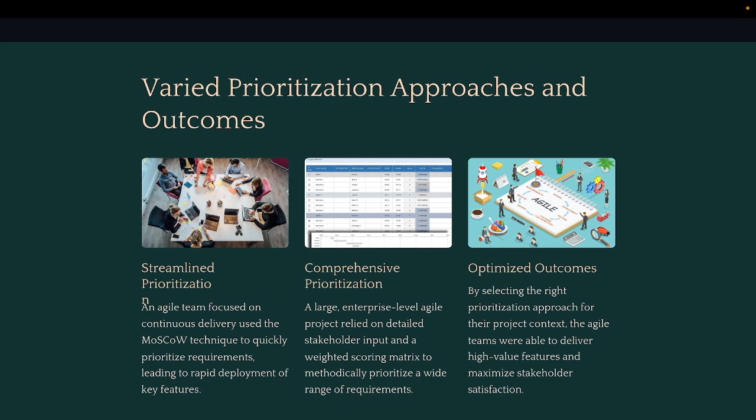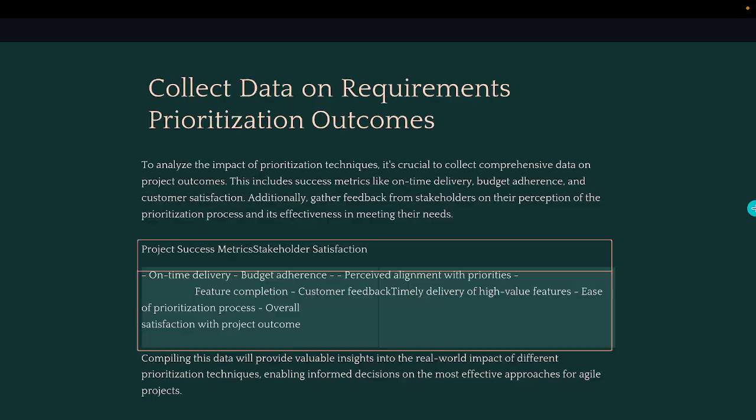Usually there are three steps: streamlined prioritization, comprehensive prioritization, and optimized outcomes. So before doing something, you should follow these three prioritizations. So the next one is collecting data on requirement prioritization outcomes.